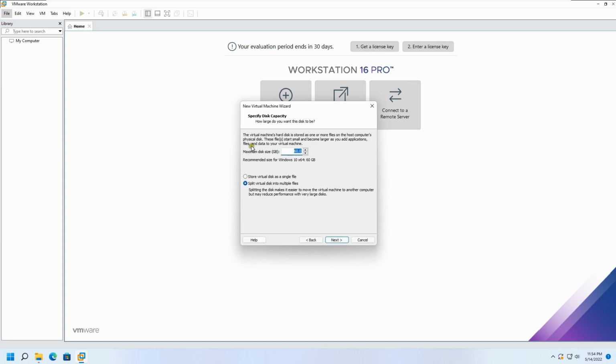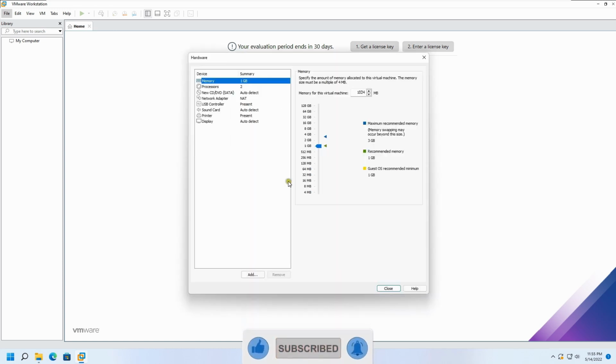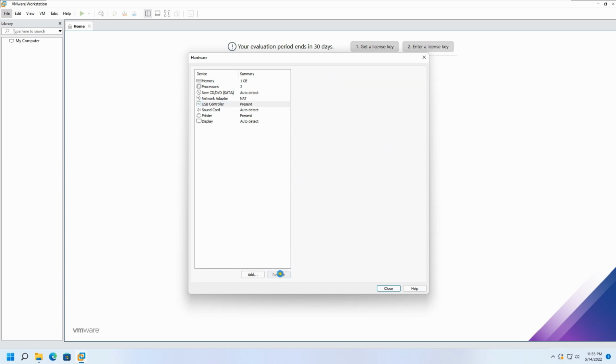This one is the storage one. If you want to split into multiple files, you can use this option, but I normally use a single file because a single file is easier to move here and there. So click on next, and this is the review. If you see it, you can adjust from customize hardware. You can remove, you can add. Let's say, let me remove this and add.